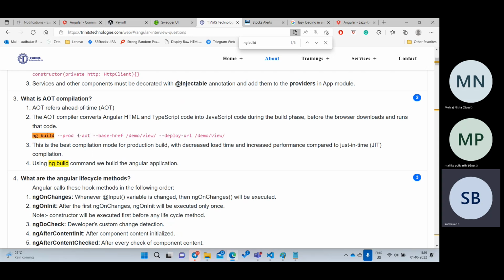And I want to use the AOT compiler, that is the reason I will say -AOT. If you are not mentioning -AOT, by default it is a JIT compiler. I don't want to use JIT, I want to use AOT, so I can say -AOT. And this base href is there.